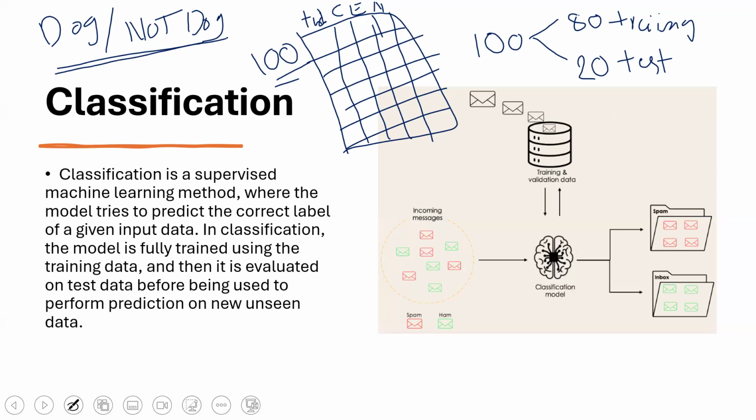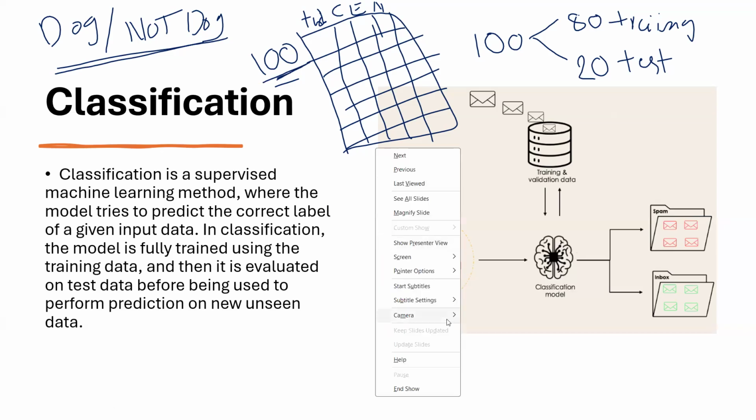Now you have 100 different dogs' data with different features, and you also have a label placed here, which is dog.